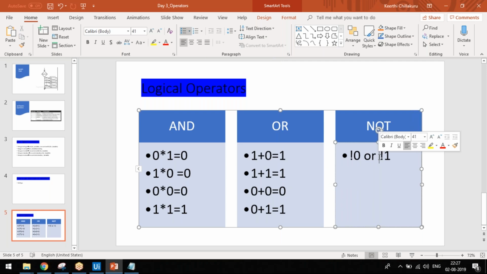Here, 0 gives 1, and 1 gives 0. So NOT will work like ulta, like vice versa. If this is true, it will become false. If it is false, it will become true. Whatever you are doing, it reverses.